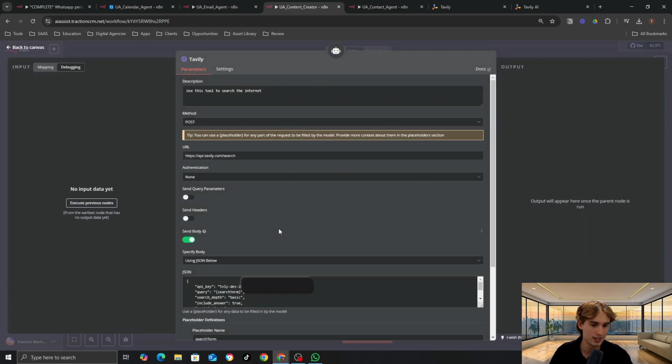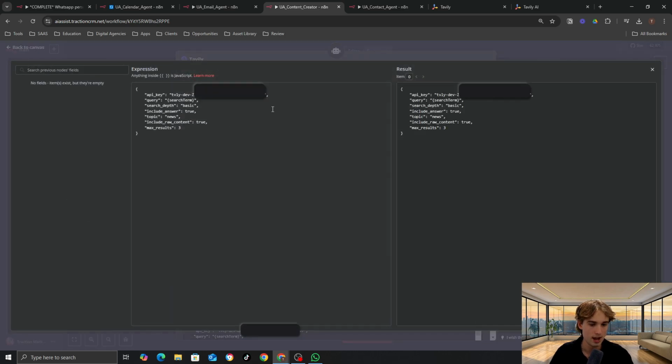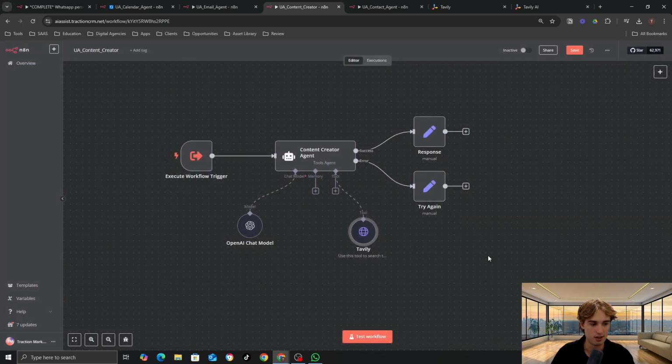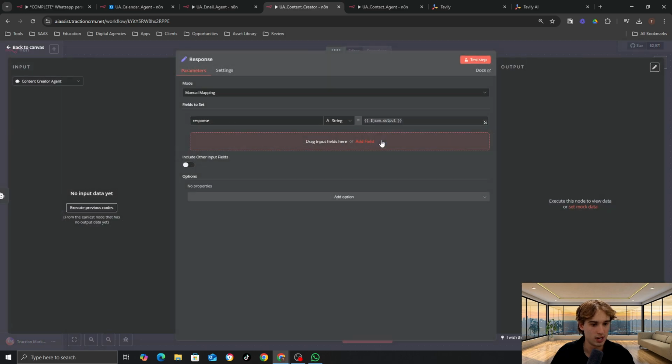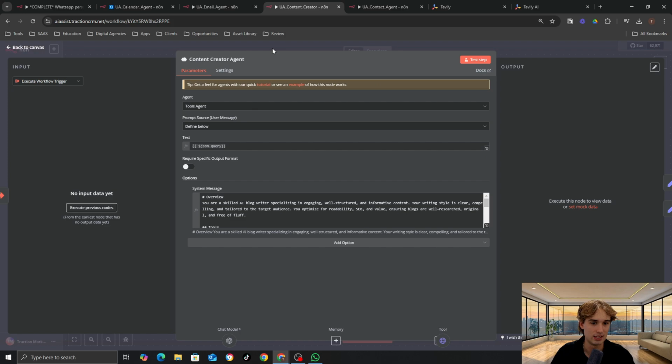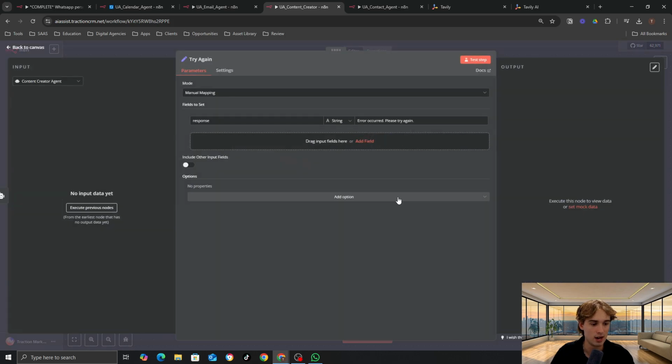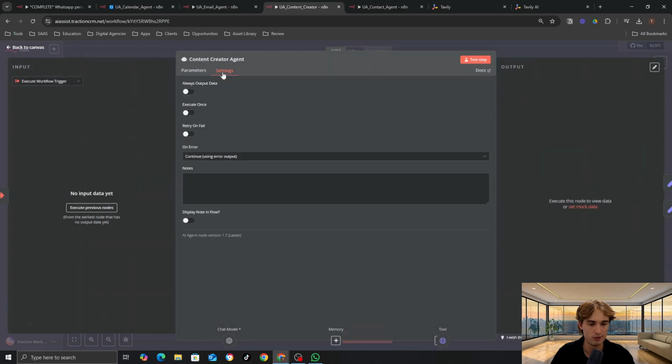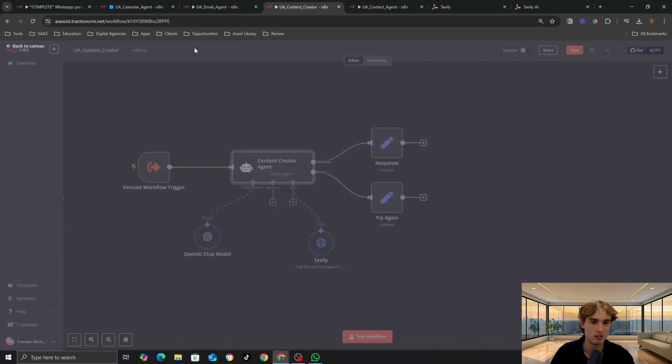And under tools, we're going to set it up to Tavily again. Just like I said in the last one, we want to post, use this tool to search the internet. And the expression is going to be this. So just like the same as the last, it's going to be that. And we're going to use our API key, and we're going to fill it in under the API keys section there. Then for it to generate a response here, we're going to use the json.output so that it outputs the output that the AI agent has created for us. And again, if it fails, we want error occurred, please try again as your response. If you guys forgot, settings on error, continue using error output.